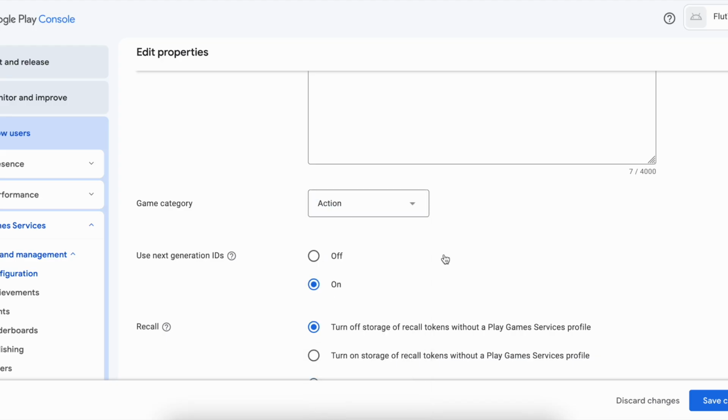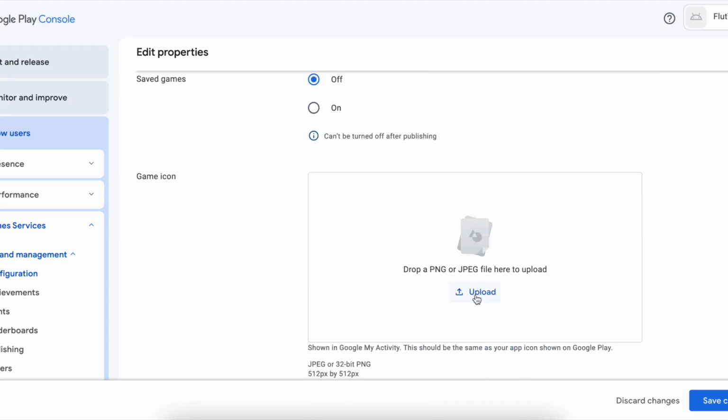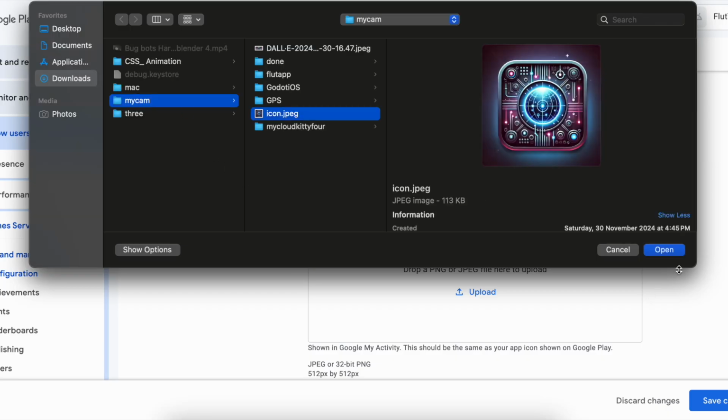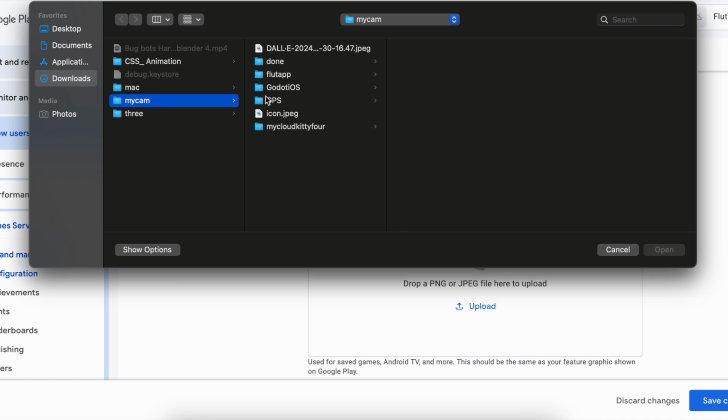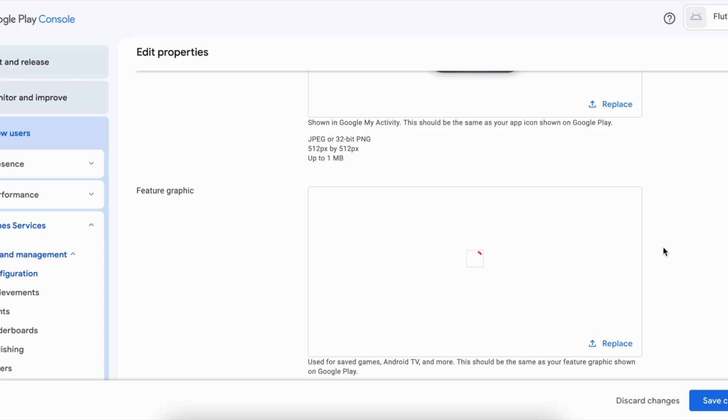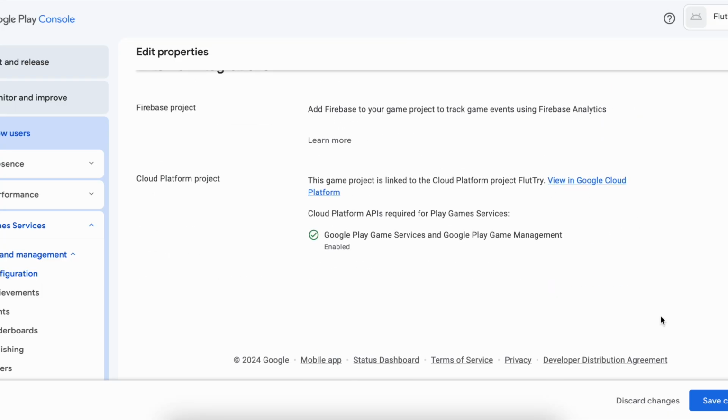Game category I'll select as action, and I will add some game icon as well. I already have one game icon, so I'll select that, and same for feature graphic as well. I have one, where did it go? So this one, I'll select that as well, and I think that should be it, and I'll click on save changes.